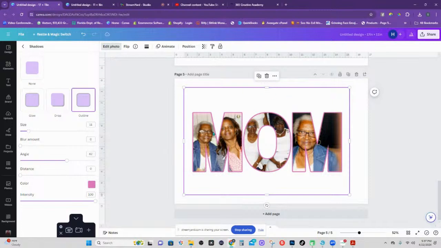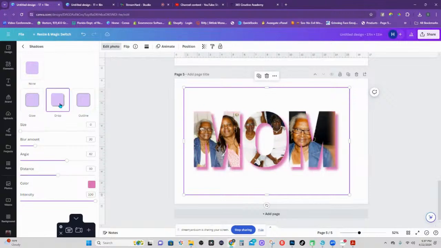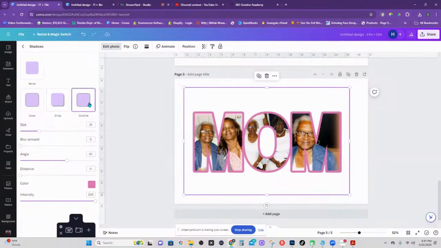Now, if you wanted to put a shadow on this, you don't have to save it now. I'm seeing a lot of people do that in the various groups that I'm in. Now that they want to add a shadow, they will save this as a PNG with the outline on it and then come back in to do the drop shadow, because as you can see, you cannot have both.